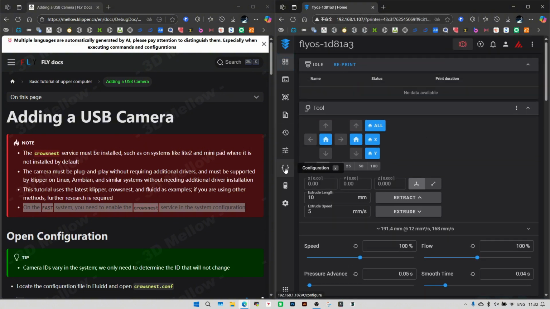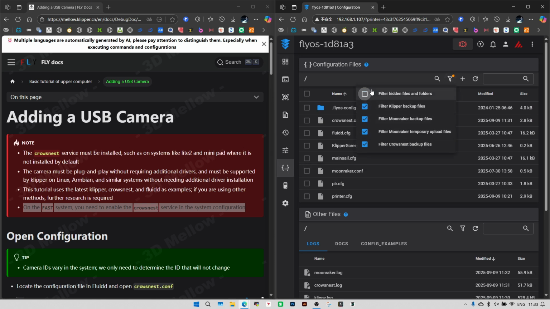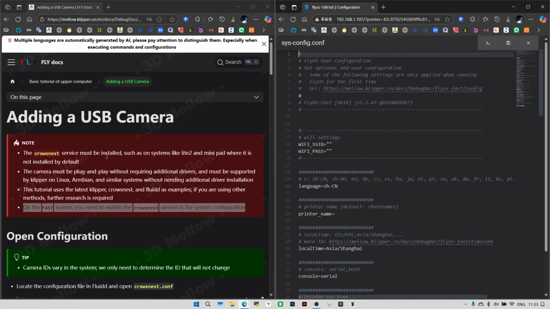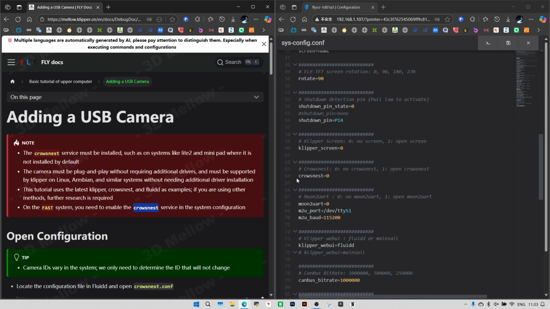Click the icon. Uncheck the option to filter hidden files and folders. Then open FlyOS config. Find crowsnest. The default is 0. You need to change it to 1 to enable it. Then click Save and Restart.